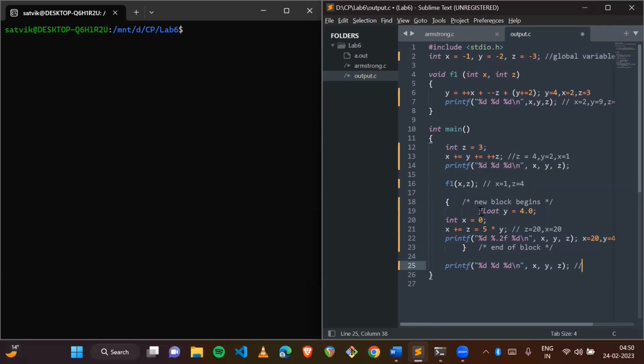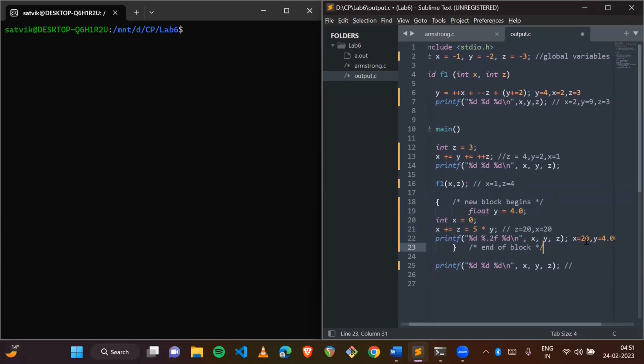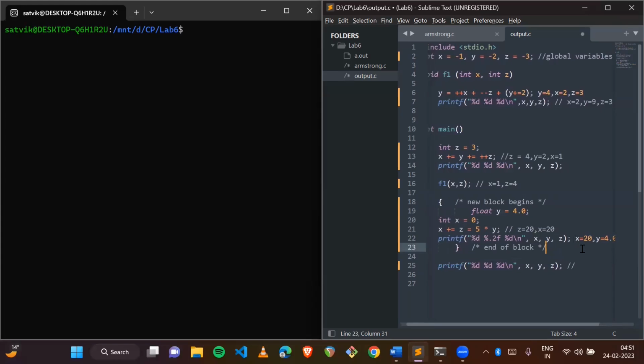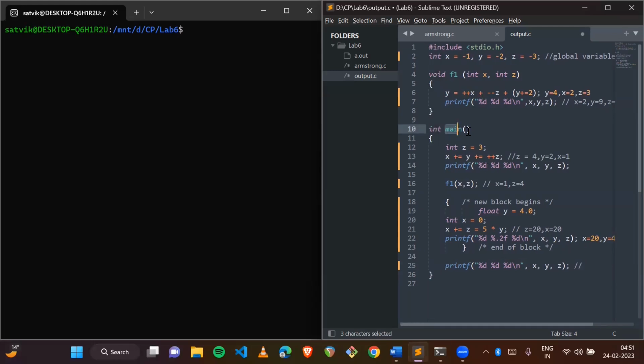So again, the scope of x and y ends when I end the block. So these values 20 and 4.0, the scope ends here. So now the value of x and y which I am talking about here is with respect to the scope of the main function because this block ends. So z was the local variable declared here. And also I hadn't declared z here. So the value of z which I am updating here is that of this variable only because z wasn't declared in the scope of this block.